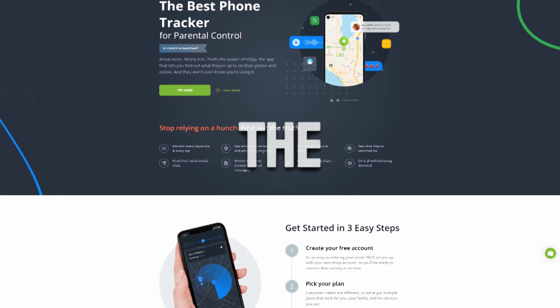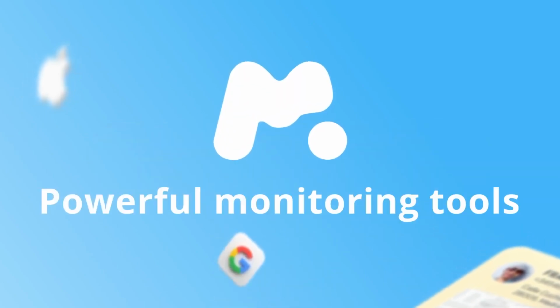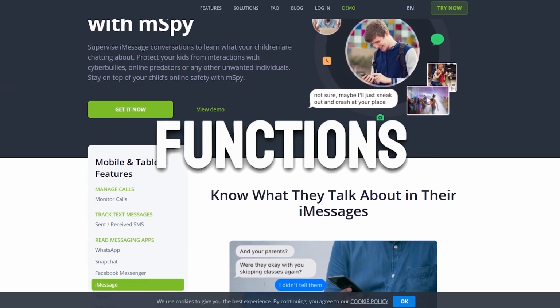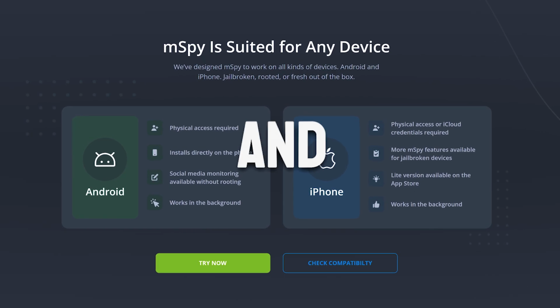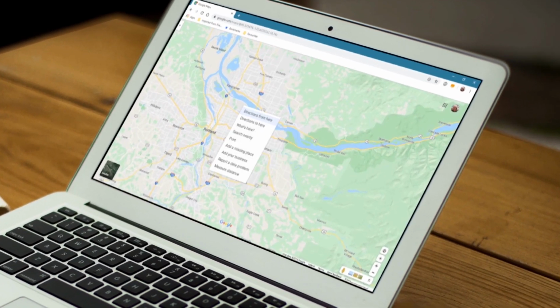Today we're diving into the intriguing world of mSpy, a powerful and somewhat controversial app. We're going to explore how it functions as a spy app for both iOS and Android devices. Some people swear by mSpy, claiming it's the best spyware out there.